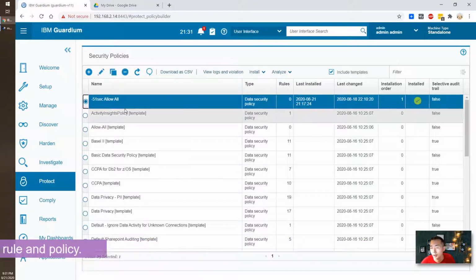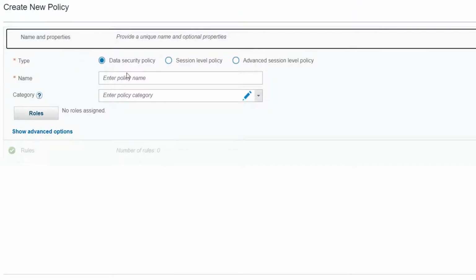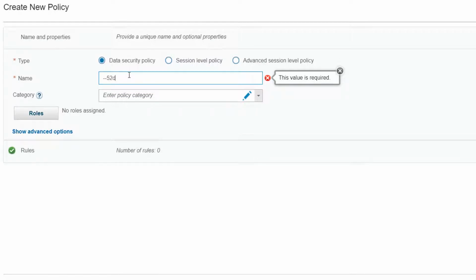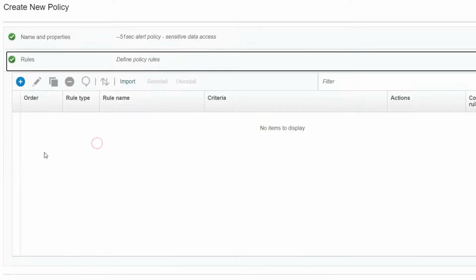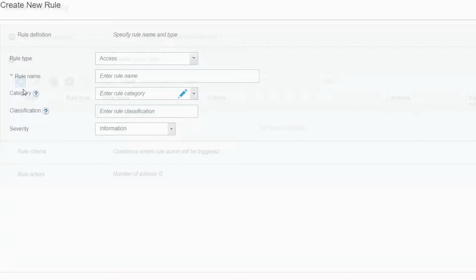Right now we are using the 51sec allow all policy, which is coming from our previous lab. Now let's create a new one. We give it a new name, 51sec alert policy sensitive data access. Now we need to create rules. A policy includes rules inside, so you can have multiple rules. You can tell them to execute the rules one by one, or you can tell them to stop once there's a match. We're going to create just one rule here.